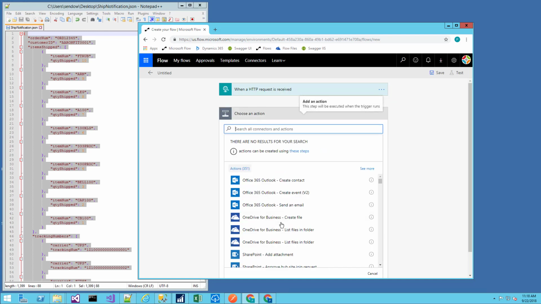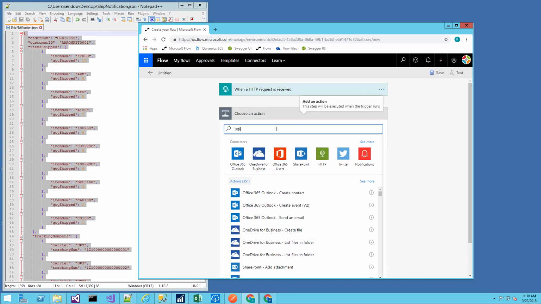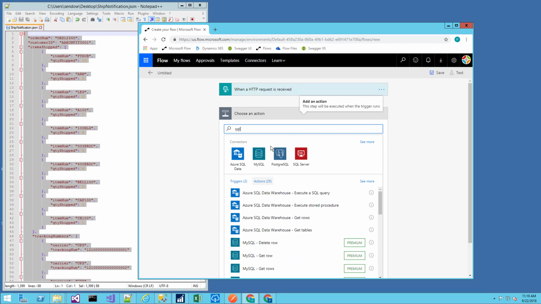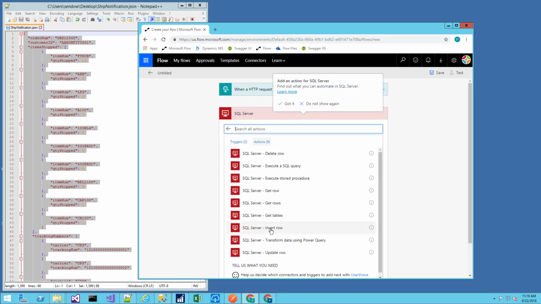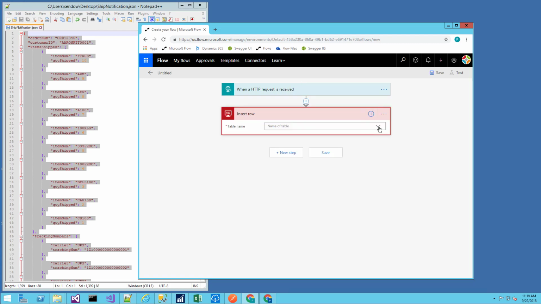So now that we have our HTTP request action set up, let's add the next step, which is to insert our data into SQL Server. I'm going to type SQL here, choose SQL Server, and choose insert row. Now, I already have set up a SQL Azure database with 3 tables, and the tables that I'm interested in today are shipments and tracking numbers.